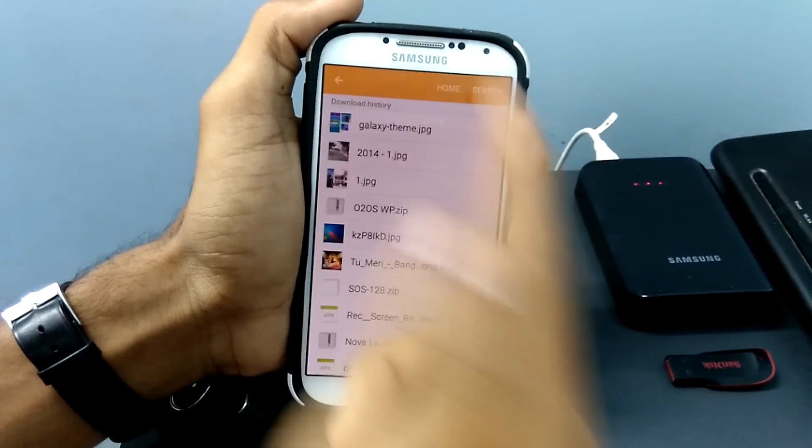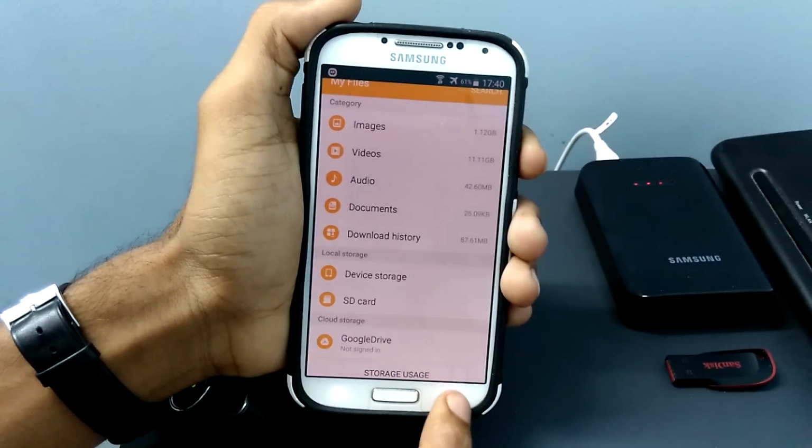So guys, this was my tutorial on how to install S6 file manager on the Lollipop running devices.